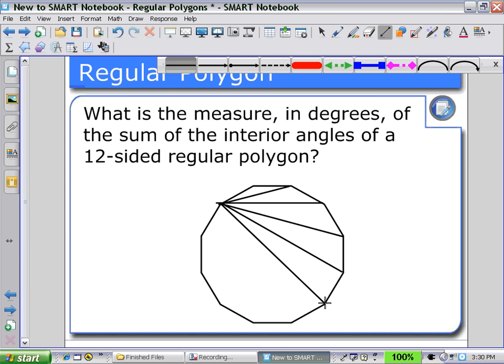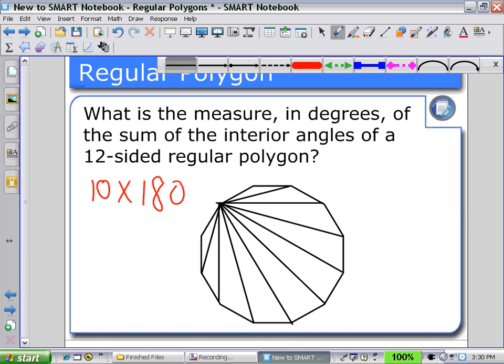I create up to 10 triangles, and the sum of the interior angles of the 12-sided polygon is equivalent to finding the sum of the angles in 10 triangles. That is 10 times 180 degrees, equal to 1800 degrees.